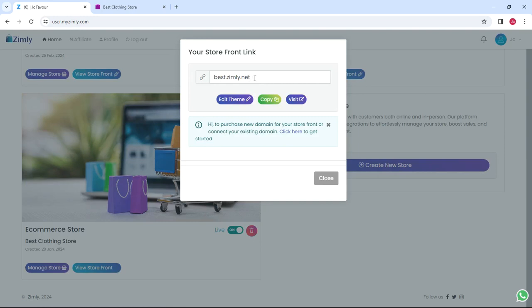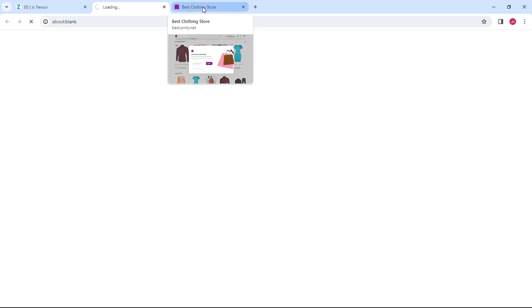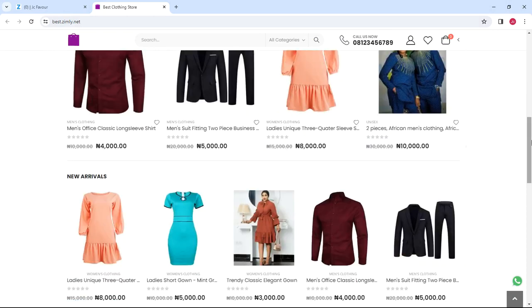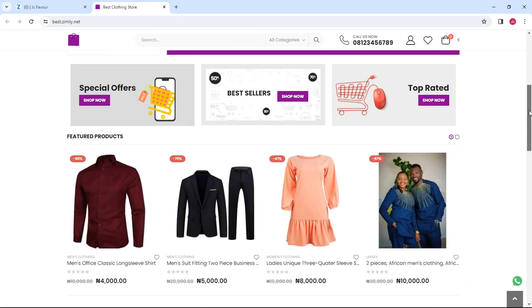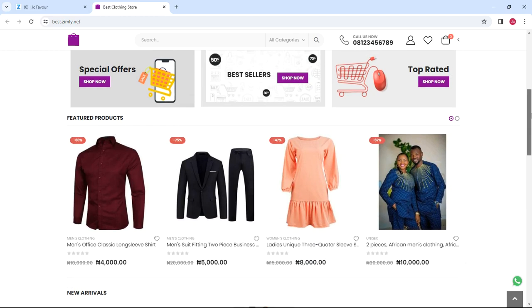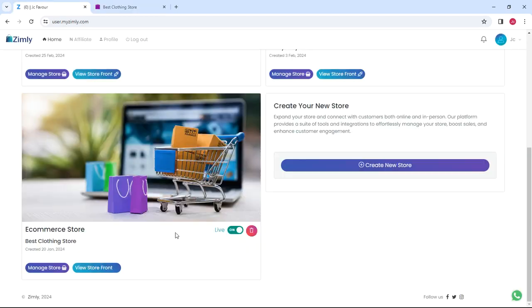If I visit my e-commerce front store, you're going to see the products I already have. It's loading, so you're going to see that in a short while. So you can see, these are the products I already have in my e-commerce website that I created with Zimly. I'll show you how you can upload your product as well. To get started, we're going to click on manage store. This button you see here, manage store.